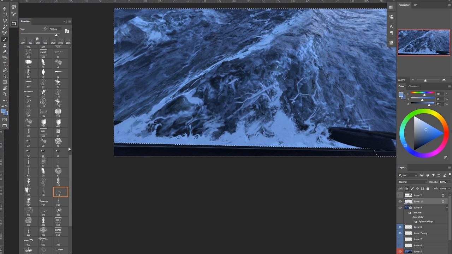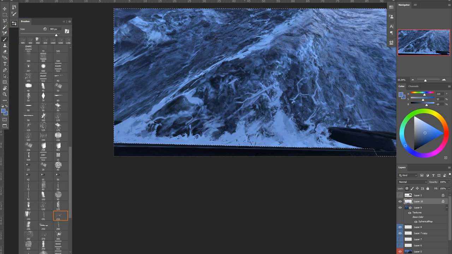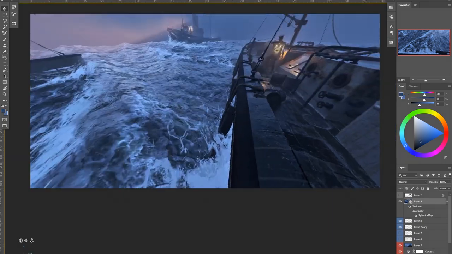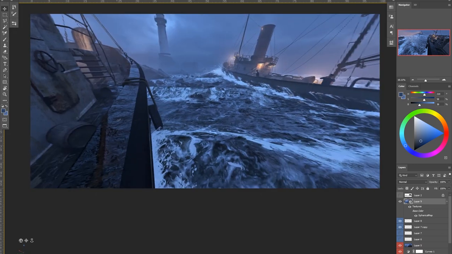To help me blend everything nicely, I always keep a bit of painting from the previous view, so basically trying to overlap, that way I can just continue painting from where I left off.